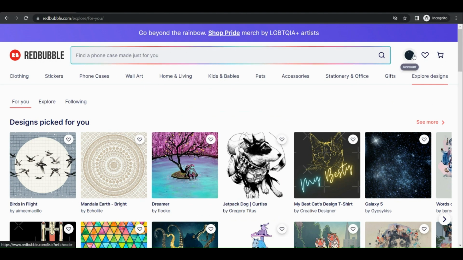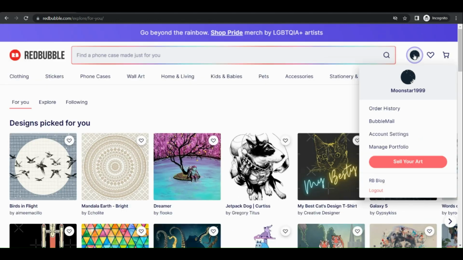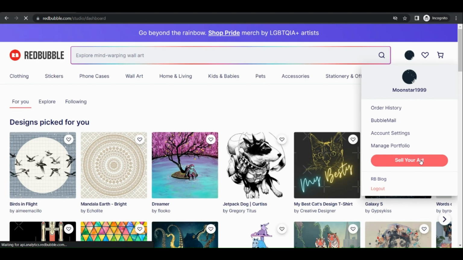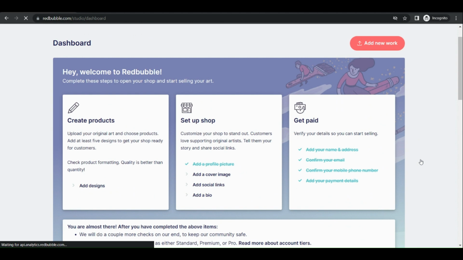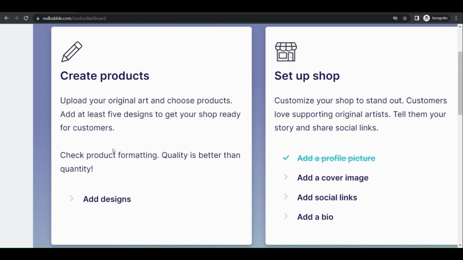But when you're still getting started, basically you will see the Sell Your Art section, and this is our dashboard. Now, to start up with your shop, all you need to do is to follow these three processes that you see on the screen. First, you can create products, so upload your original art and choose products. Add at least 5 designs to get your shop ready for your customers. There, always remember, quality is better than quantity.